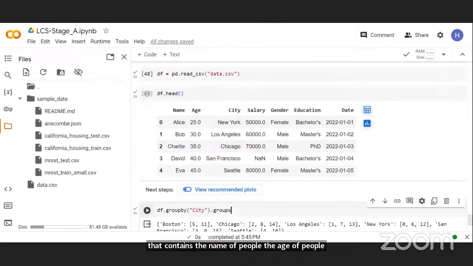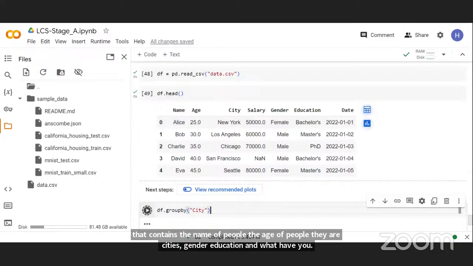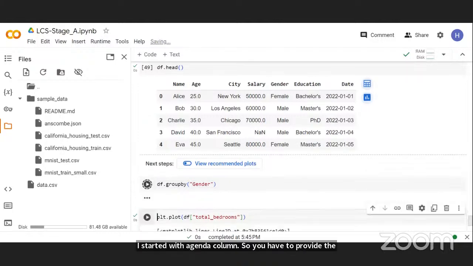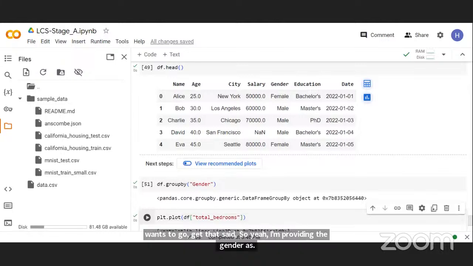So when you do a group by, I was showing that if you just do this, I started with the gender column. So you have to provide the name of the column that you want to group the data set by. So yeah, I'm providing the gender column.